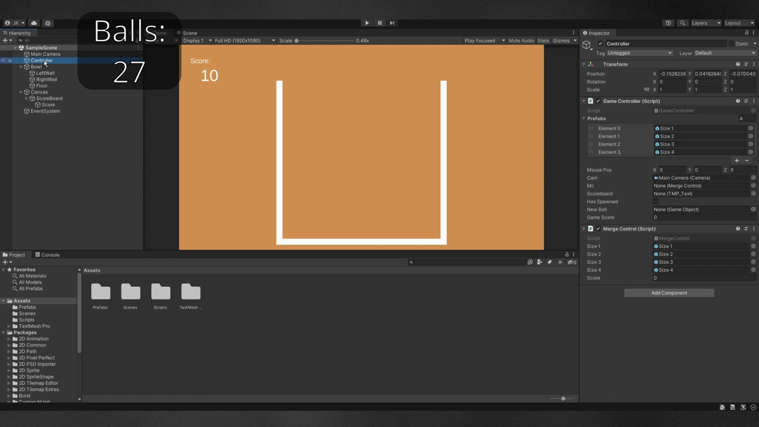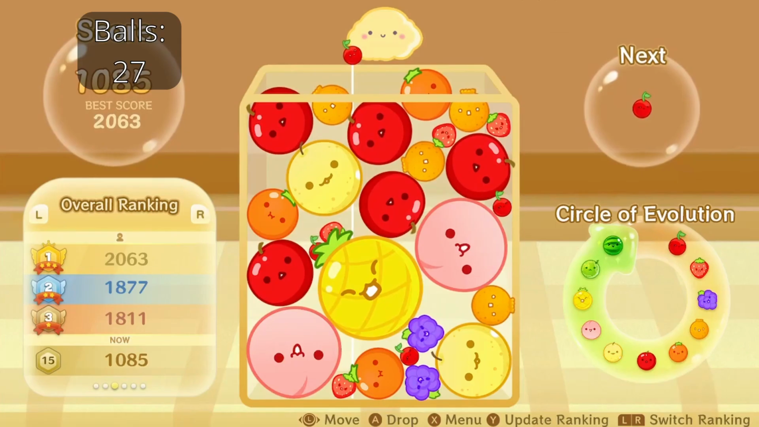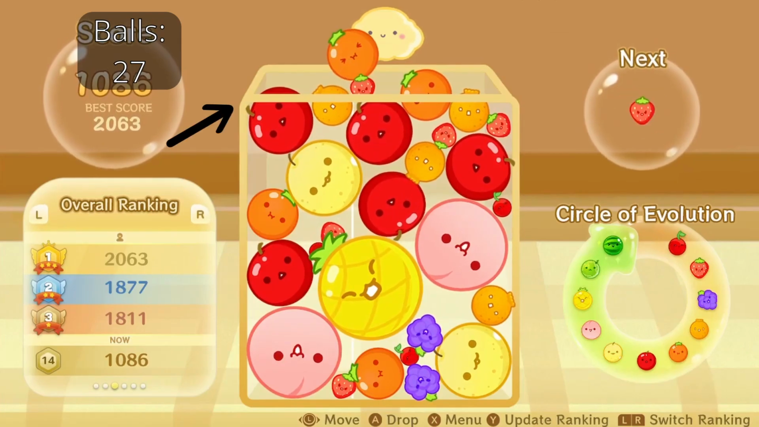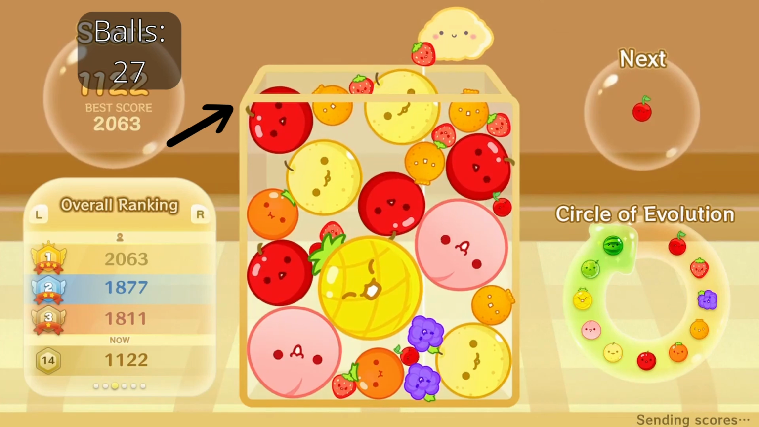Let's add a score counter, maybe? For now, I'll give 1, 2, and 3 points respectively for every merge. I also changed up a few colors to make things more visible. And the final step for the basic gameplay, we need that little line on top that tells you when you've stacked too high and lost the game.